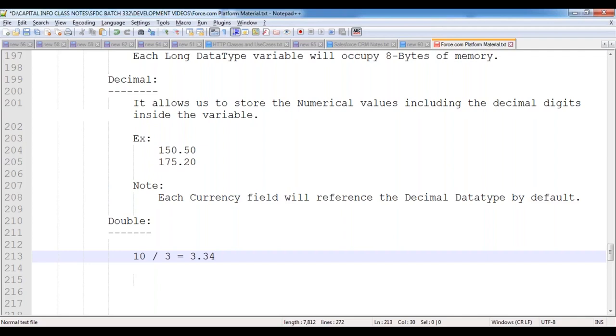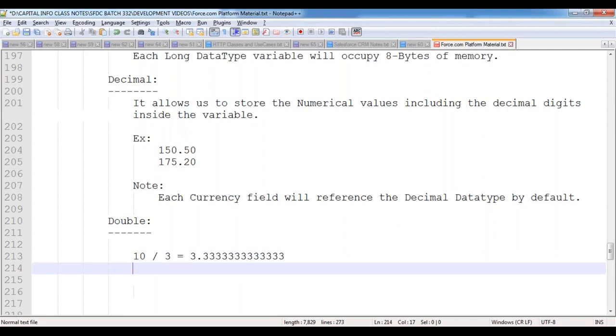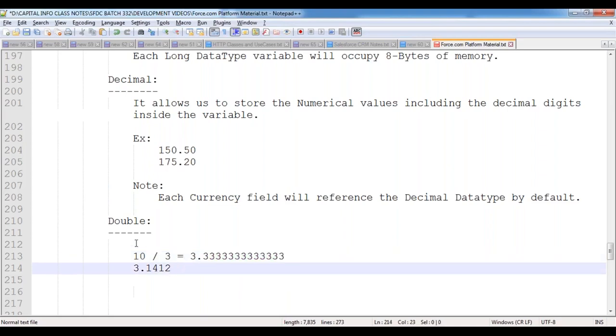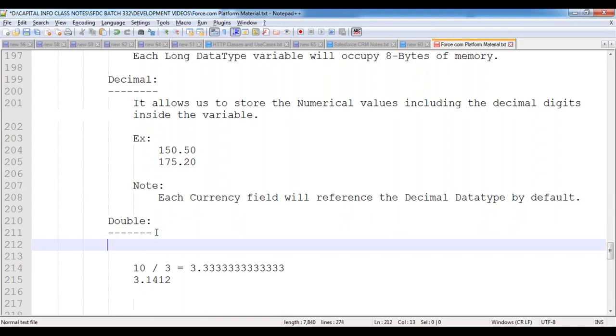So in this case, they need the exact value, like 3.33333333, like this. With pi also, they will have the value 3.1412 like that. They expect exact values here. That means after the decimal point, there are more digits available. In this case, if you want to store more digits after the decimal point, then we use the double data type. The double data type will allow us to store more digits after the decimal point.